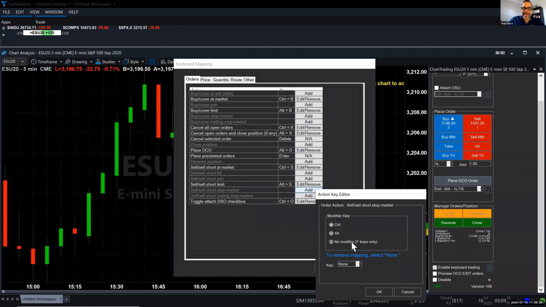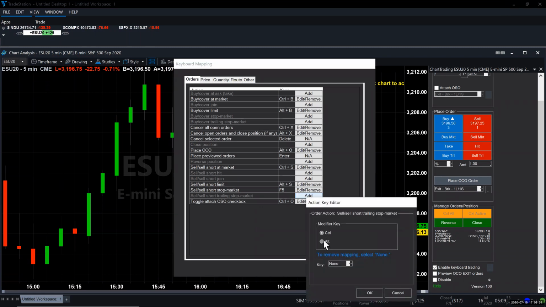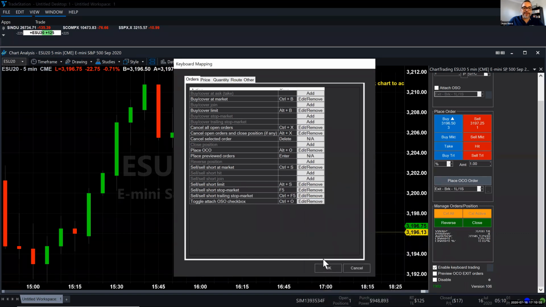Let's go ahead and see. I was going to do a stop market order. Let's suppose that I'm not going to use a modifier. I'm going to use an F key, an F5, and click OK. Notice that F5 shows there. And for the trailing stop, let's do Control and F5. Okay, so I have those two keys right there.